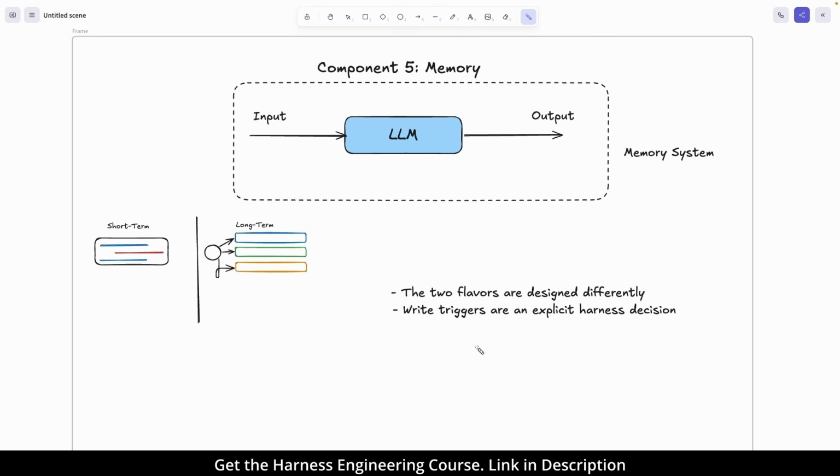Another very important design decision is that write triggers are an explicit, deliberate decision. You don't want to delegate to your model when to save something in long-term memory. And this is for long-term memory, not for short-term memory. Short-term memory is hot. It's full fidelity. You most likely are going to be saving everything. But for long-term memory, you want to be in control of what you're writing into your long-term memory store.